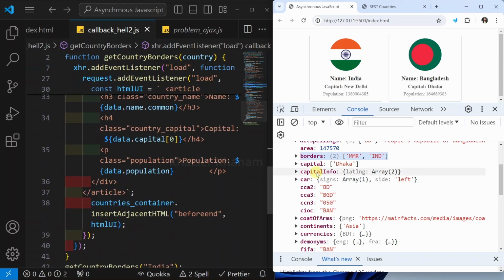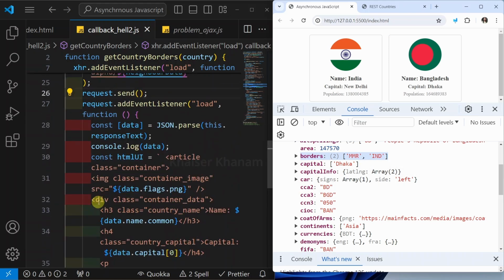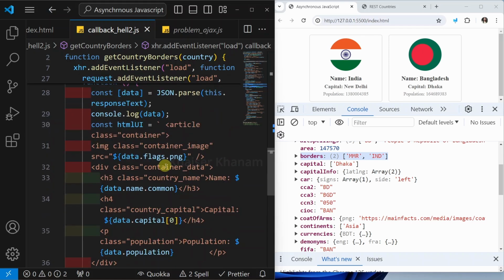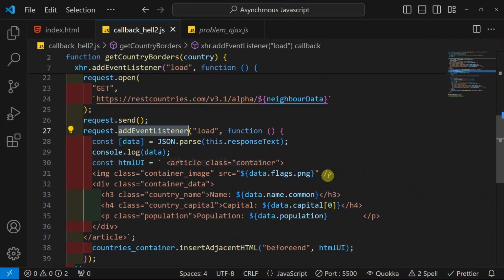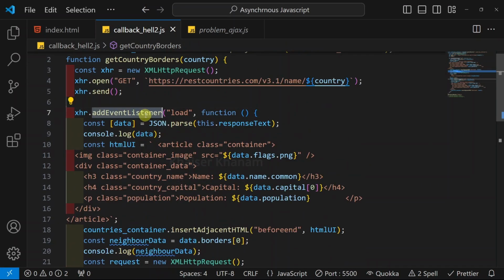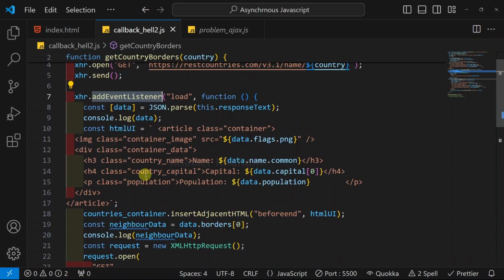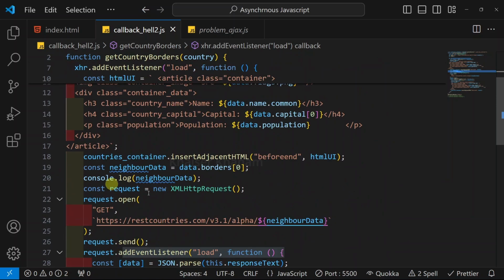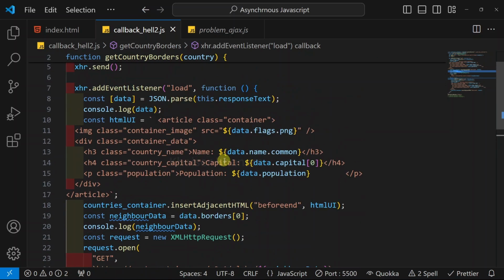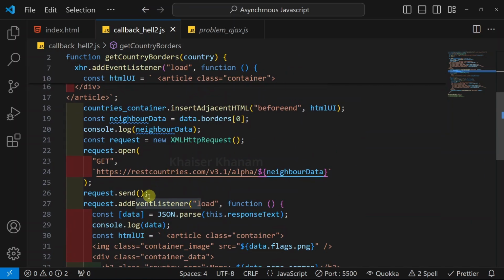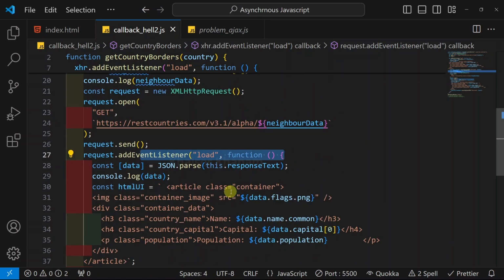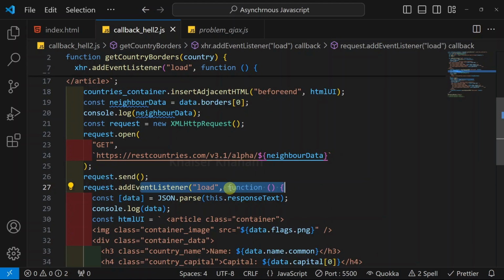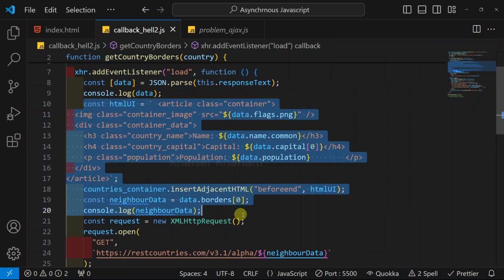Now if I just want to display Bangladesh border, again we have to do a third request, and inside this event listener, we will be adding another event listener. I will open this. Now you can see this is the first call, this is the first event listener, and this is our first request. Inside this callback function, we have added another callback function. So only if the first is performed, we can proceed with this callback function. Before the first function, we cannot proceed with the second function. Now here you can see this entire thing is the same.